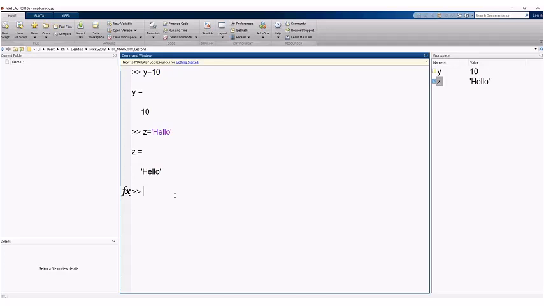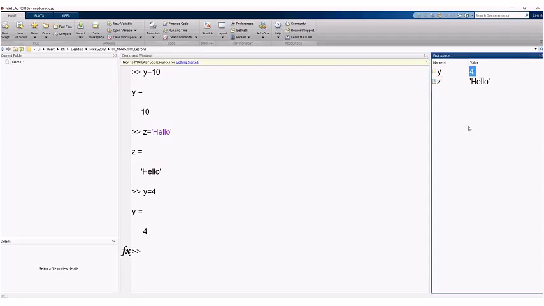Now, if we type in y equals 4 and press enter, we see that we overwrote the previous value, which was 10, and now we have y equal to 4. So the previous value is always overwritten by a new value if we place it into the same variable.